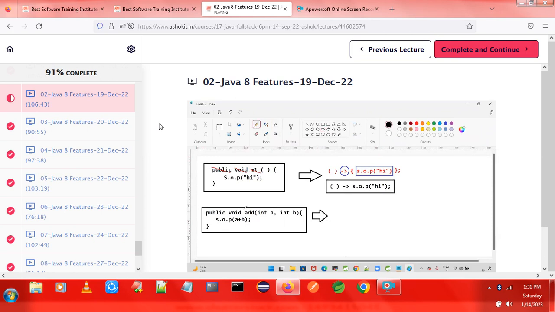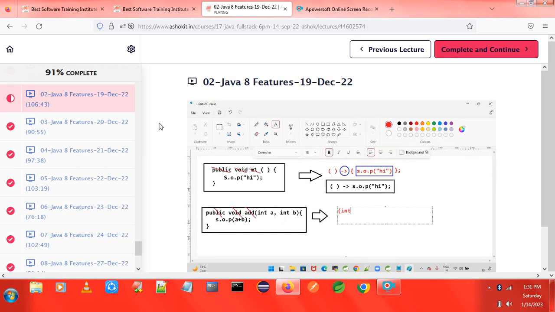As we discussed, lambda means no name. Remove the name, no modifier, and no return type. Remove these things. The remaining part is our lambda. Just write the arrow to represent the body. Here, int a is available, int b is available, and then the body. So how are we going to write the body? Curly braces.